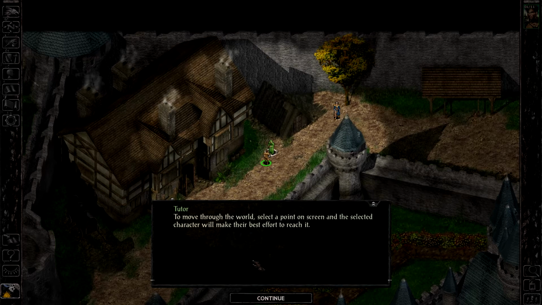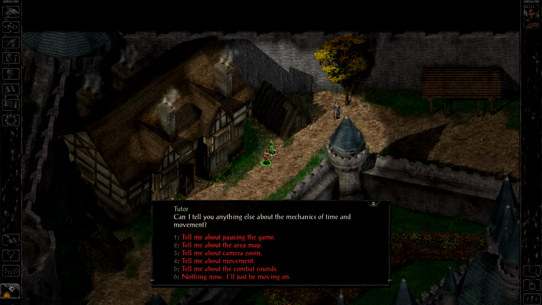To move through the world, select a point on screen and the selected character will make their best effort to reach it. If you chose an invalid destination, your character will stay where they are. You cannot set a destination in your map area you haven't yet explored.